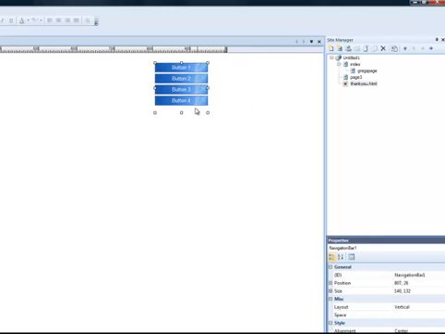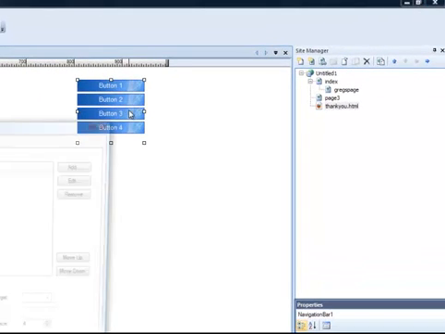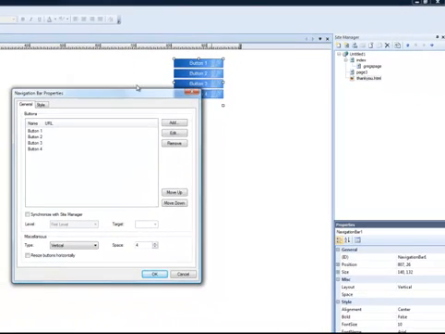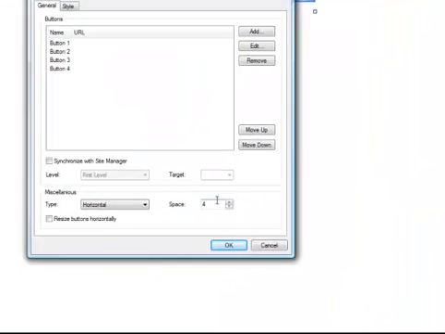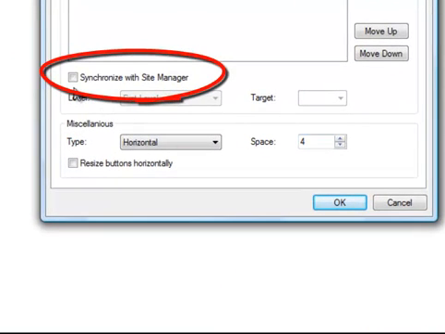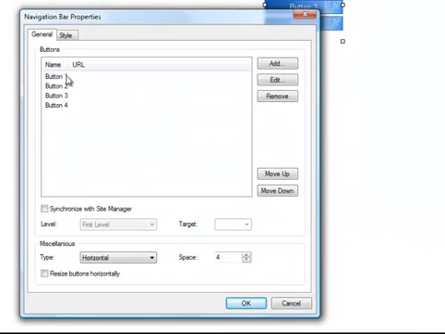And as you know, if you double click on this, we can set some of the properties to whatever we want. I'm going to make it horizontal so we can see a little bit better. But here's what I want you to see. Inside the navigation bar properties, you'll notice there's a little checkbox, synchronize with site manager. Notice that right now the default names for my navigation are just these buttons. But as soon as I say synchronize with the site manager, watch what happens to my navigation bar.